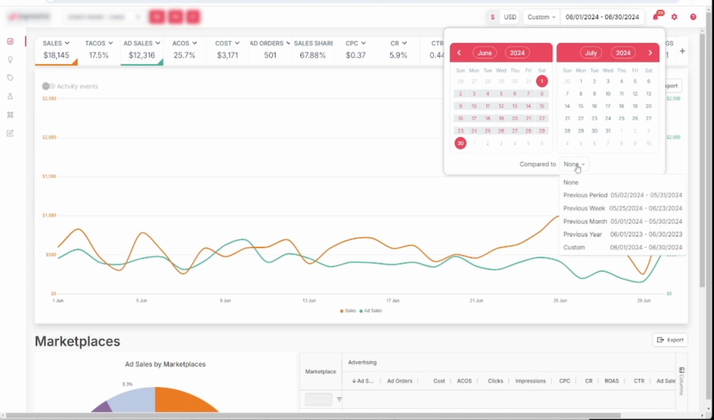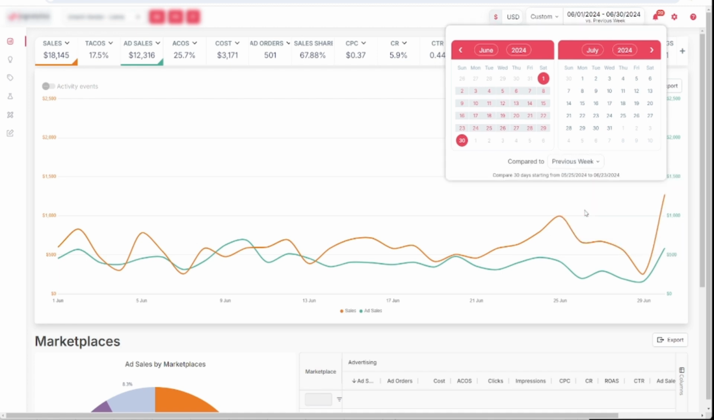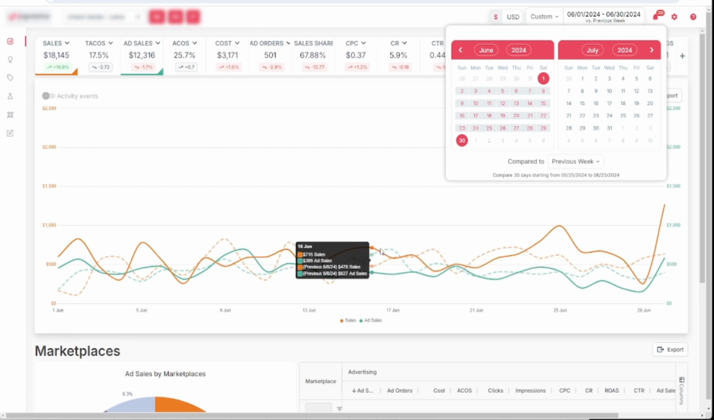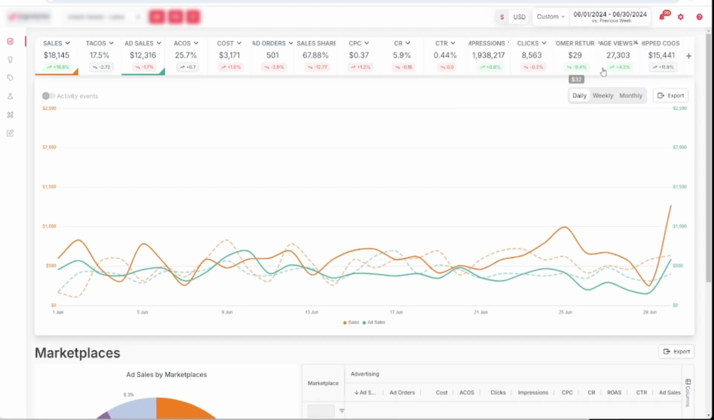The bottom of the calendar shows a comparison period. This is where we can select the period we want our graph or KPIs to show how well we are doing compared to the previous period on our calendar. This is useful if you just want to quickly see an overview of maybe a week-over-week comparison on how well we did in our sales, ACOS, or conversion rate.